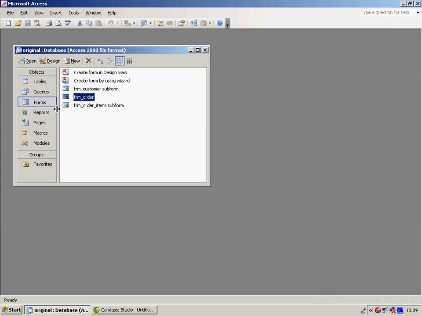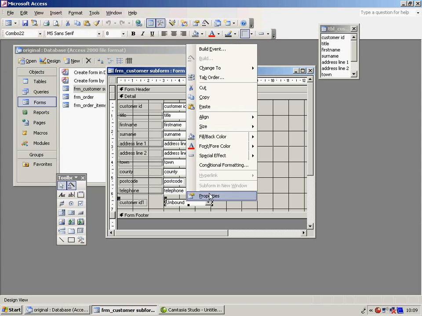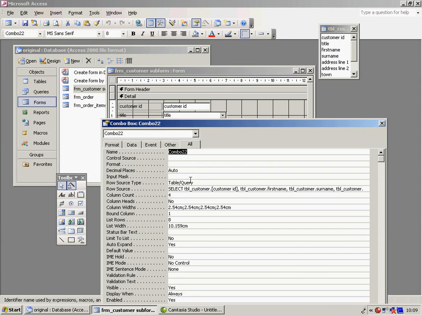By the way, there are many other ways of solving the problem of finding someone in a database table, but I just think this one is the easiest one to get you started. Let's go back to that customer subform and we'll come to this combo box. I'm just going to right-click on properties here, and where it's got row source, this is the bit that does all the work to find out all of our customers. If I click anywhere in there, it just selects that, and you can see the three dots here.